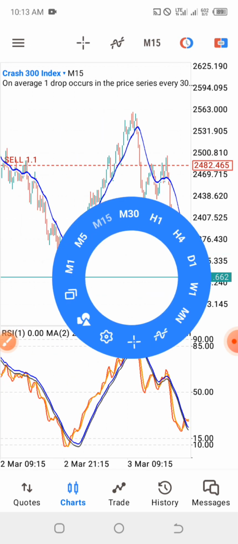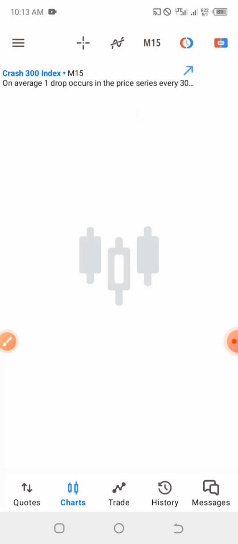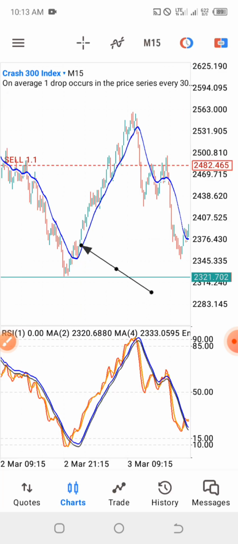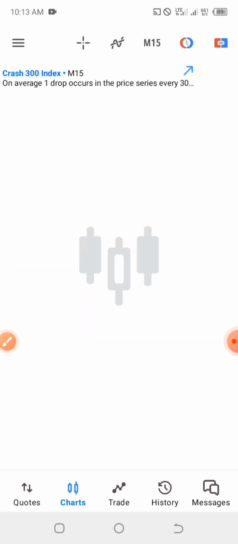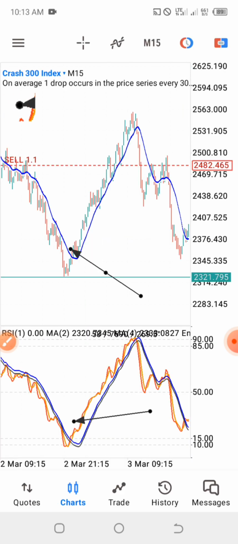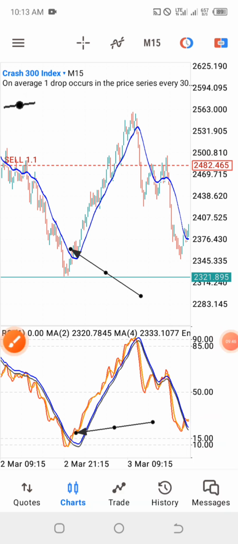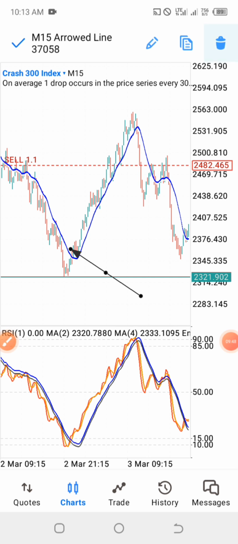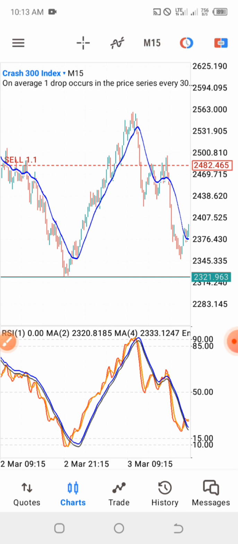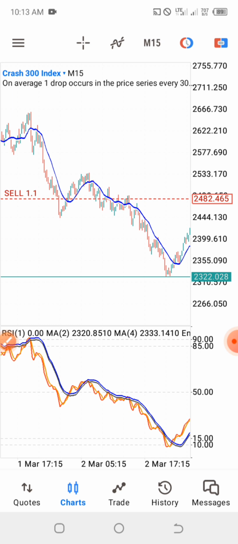Okay, same thing applicable for a buy as well. You need to see a crossover happen, and then we want to see it touching the 15 or 10 levels of the RSI, and the crossover needs to happen. When you see that, then that's when you want to go for a buy. As simple as this strategy is.